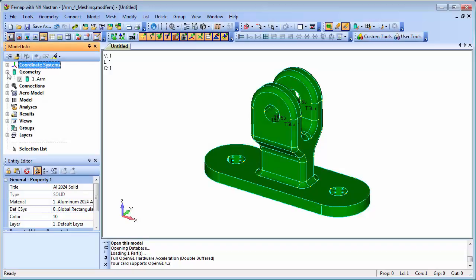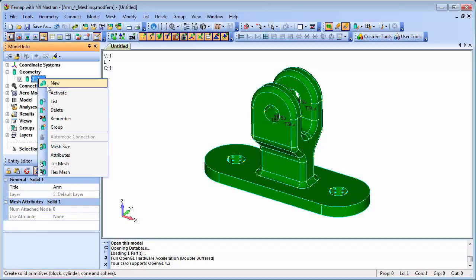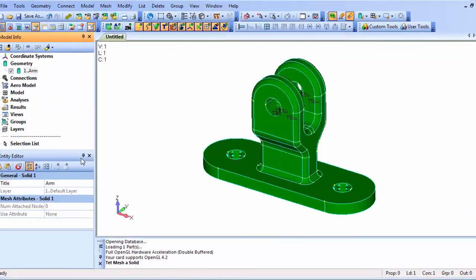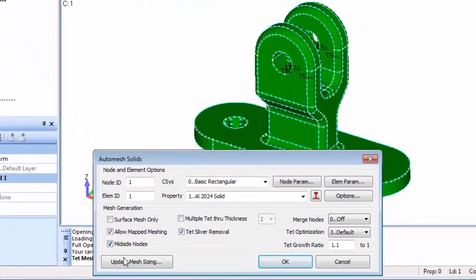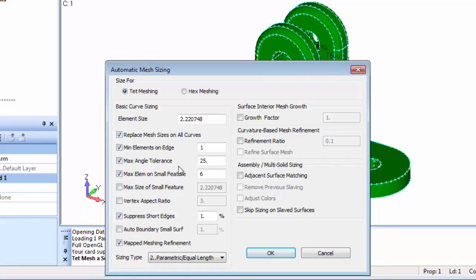Expand the geometry object in the Model Info pane. Right-click the solid arm and select Tet Mesh from the menu. At this point, you can either mesh the part or change mesh parameters and/or mesh sizing. Let's take a look at the mesh sizes for the arm.